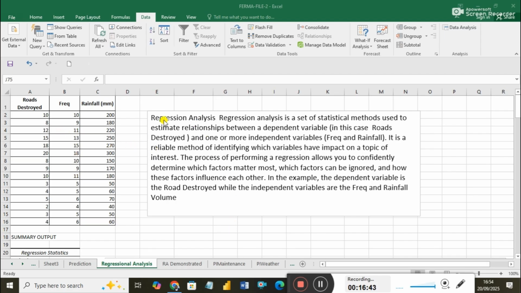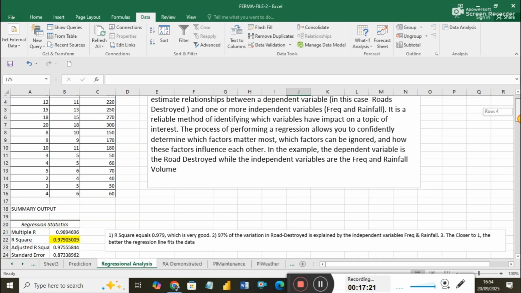Before we go further, let me just explain what regression analysis is. It's a set of statistical methods used to estimate the relationship between a dependent variable, in this case the road destroyed, with one or more independent variables. It's a reliable method of identifying which variables have impact on a topic of interest. The process of performing a regression allows you to confidently determine which factors matter most, which factors can be ignored, and how these factors influence each other. In the example, the dependent variable is the road destroyed, while the independent variables are the frequency and rainfall volume.